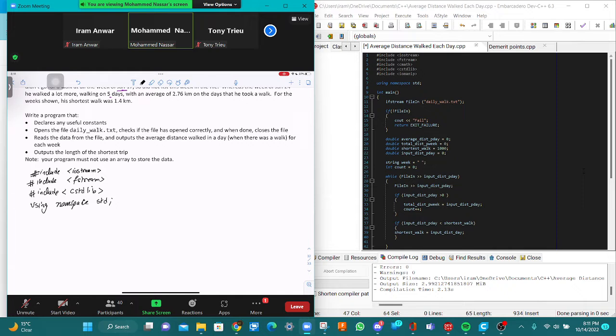Do we lose marks for importing a library that we don't need? No. For example, here, I don't think that we will need iostream, or even the C standard library, but just in case.